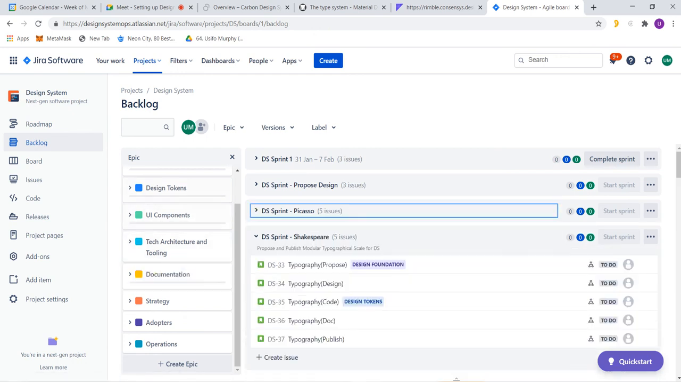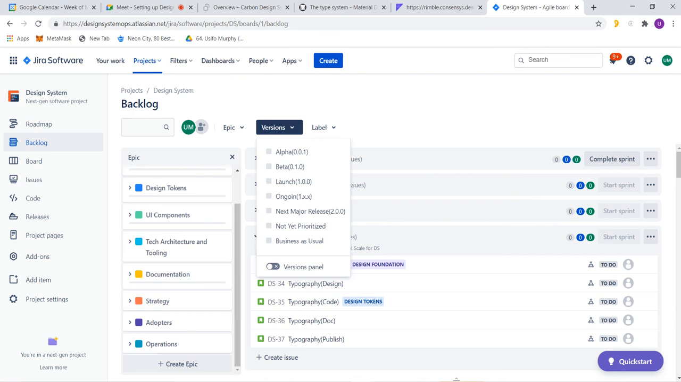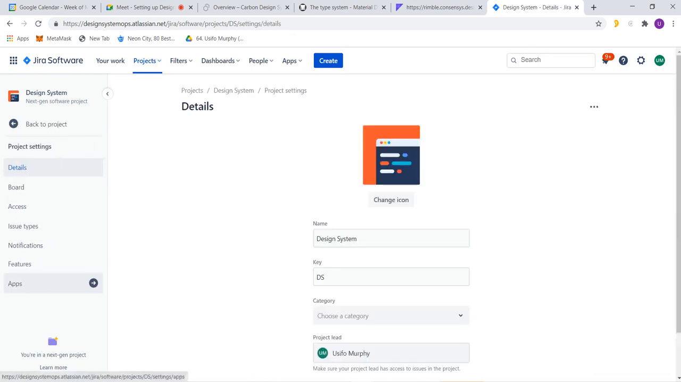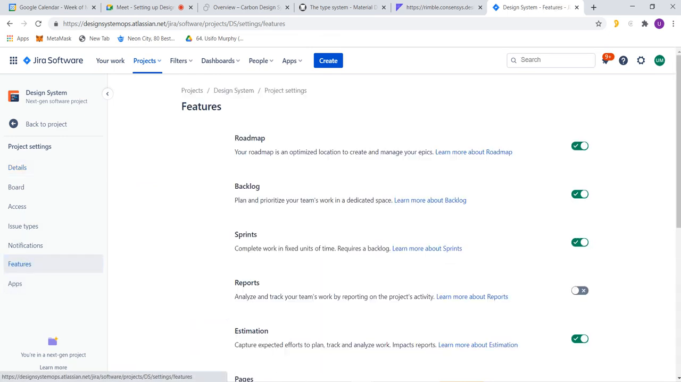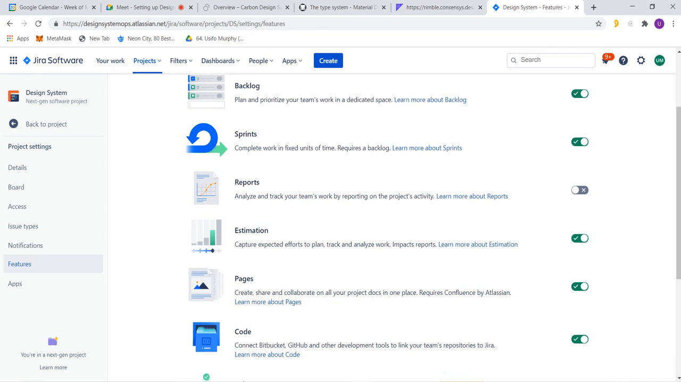So that's epic. Then we have versioning. We use versioning in our design system. When you just install Jira and put it in a new project, you're not going to have releases or issues here. These two are not here, so you need to turn them on. I'm going to go to project settings, then come to features. Then I can turn them on and off.